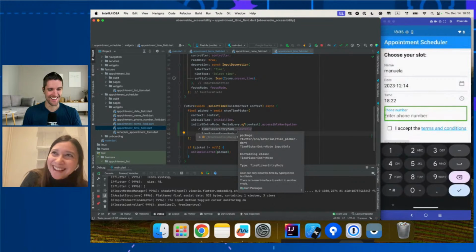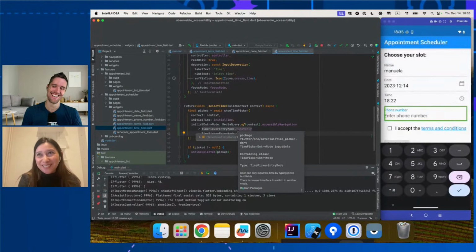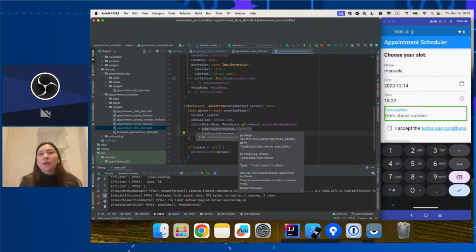Sorry. I don't want to be disrespectful and talk over the talkback. But this is a way to make it a little bit more accessible for some people.